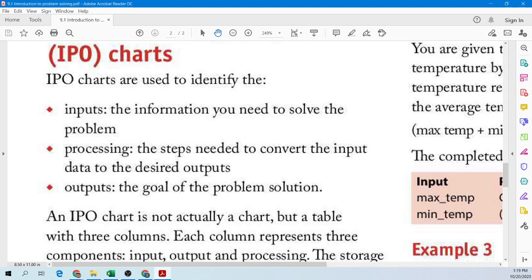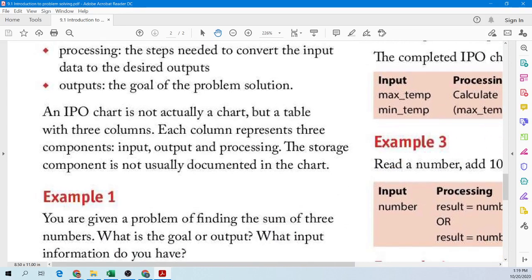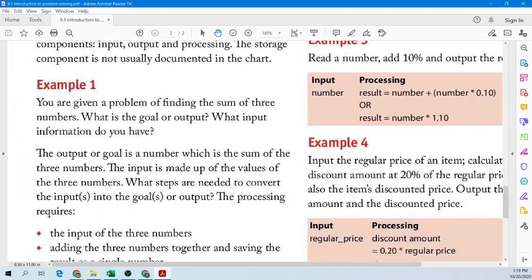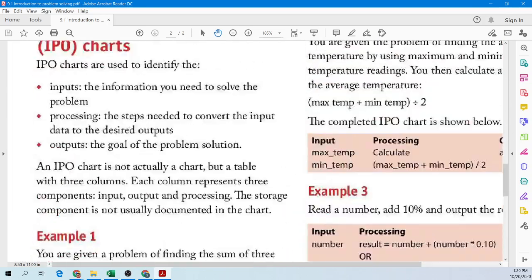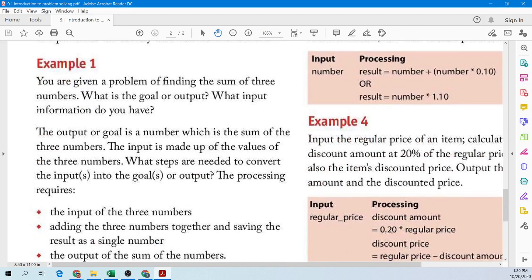Then the processing again is how you want that data to be processed. Do you want it processed right away? And how is it going to get you your output? And then the output is your desired results. Notice the storage component is not usually documented in the chart, but it's good for you to know where your output is being stored. So let's look at an example of creating our chart.